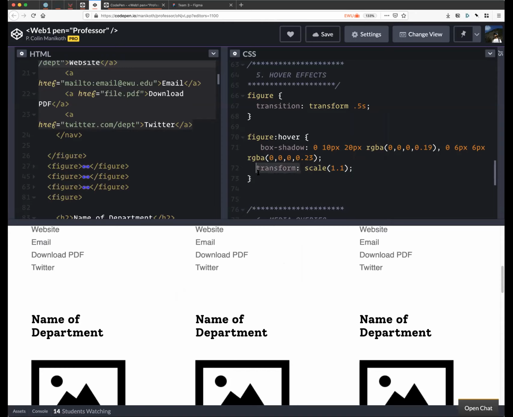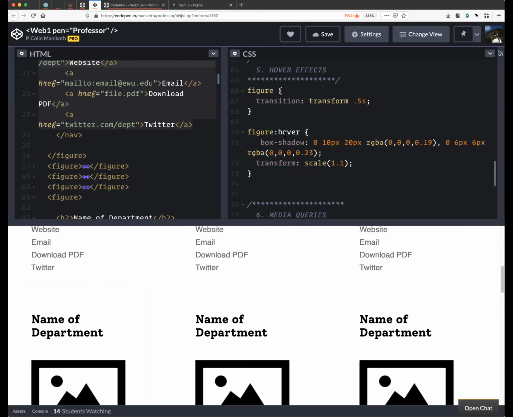I want the noun, not the verb. Okay, and that's why we have to transform. So that's it, right? All right. Next is step 6, the media queries.